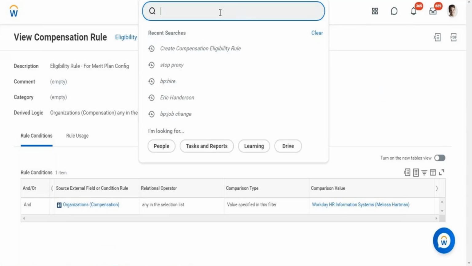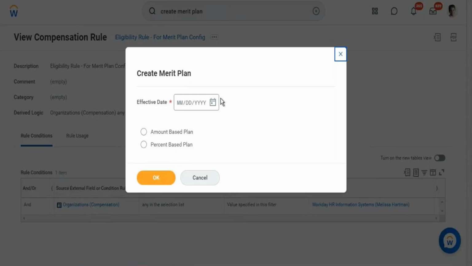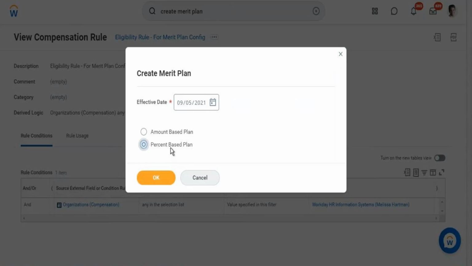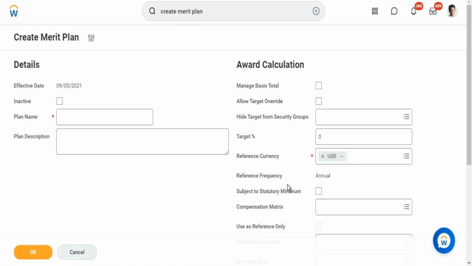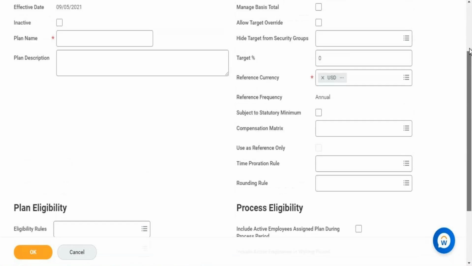So now let's create a merit plan. Generally we have a task called Create Merit Plan. As I said, we'll have both amount based and percentage based plans. I'll be selecting the percentage based plan, and whatever options I was talking about, you'll be seeing all of those here.